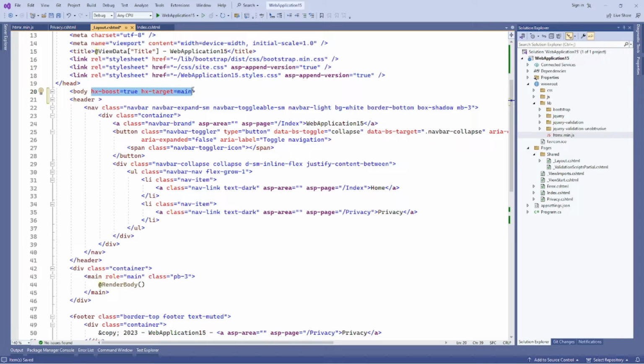So with HTMX installed, it was time to put it to work. First, I want to tell HTMX that when a user clicks a link in the body, don't fetch the whole page. Instead, fetch a fragment of HTML and replace the contents of the main tag with the response. Here's how I did that. I added it in layout.cshtml and added hx-boost and hx-target to the body tag.